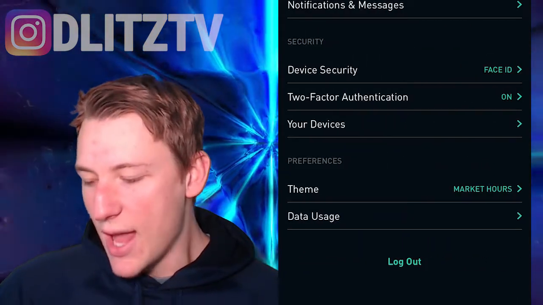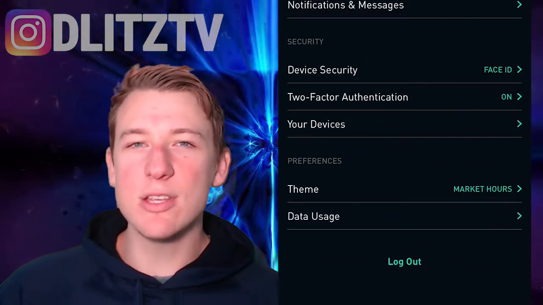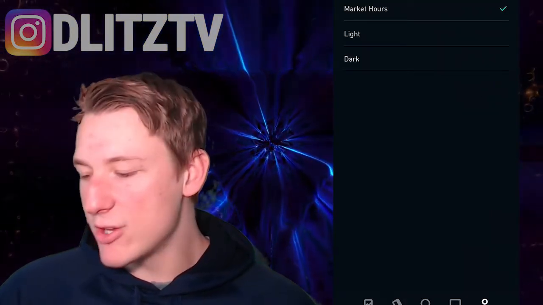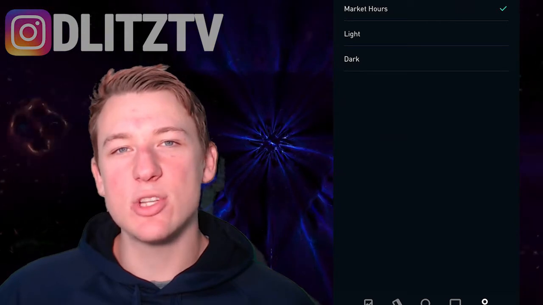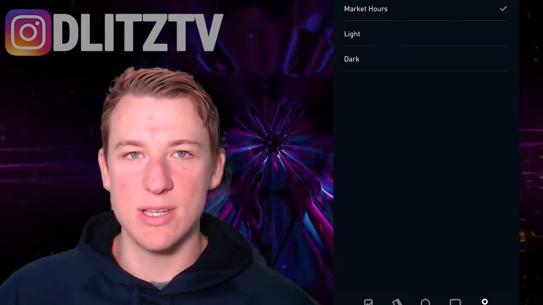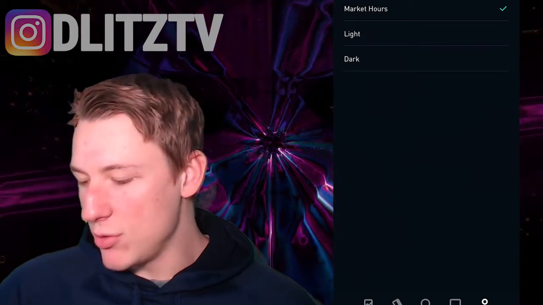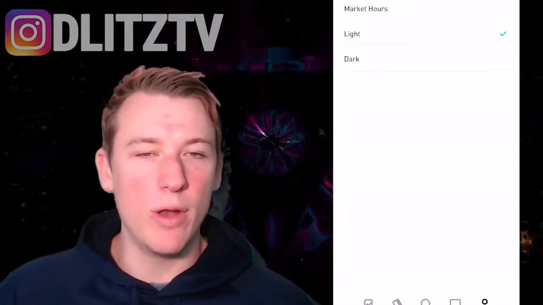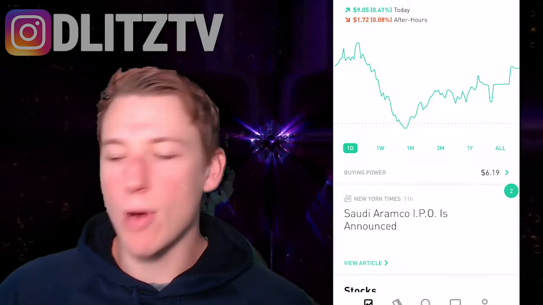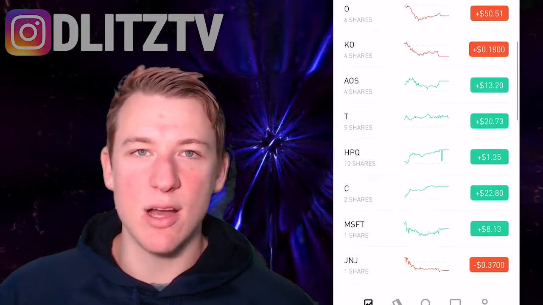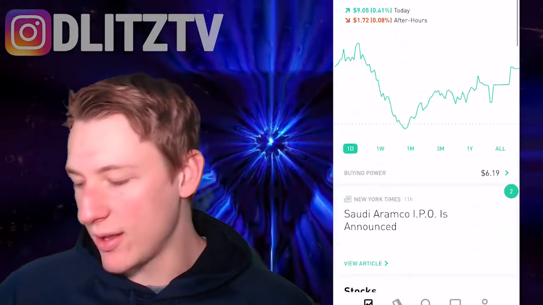If you go into settings and then hit theme, I think this was new in their latest update actually, so a lot of you might not know about this feature, but you can change it to light, dark, or based on market hours, how you want it to be displayed in the app. So if you click on light, what normally is displayed when the market is open in the Robinhood app, it just gives you that white background. The brightness of it is a lot higher, and you can just see everything within the app.